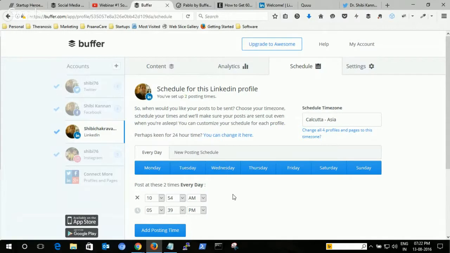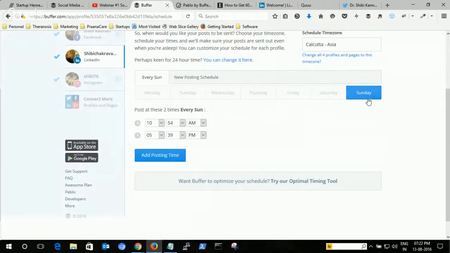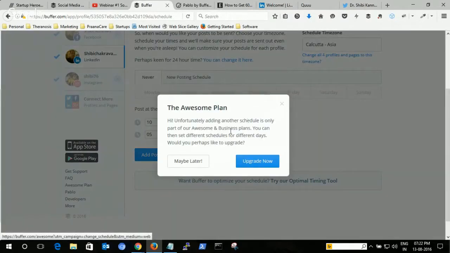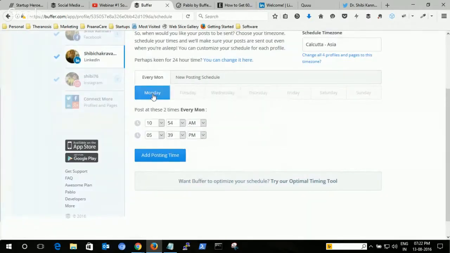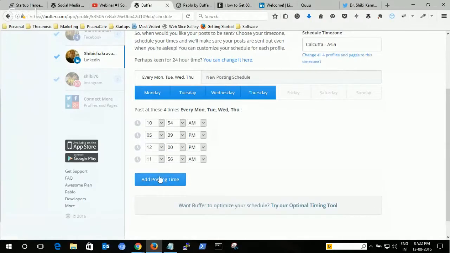And this is what happens. You can actually check one by one also. This is the average time it's giving. So what you can do is create your own timing. You can just click on add posting time, and it automatically pre-populates.